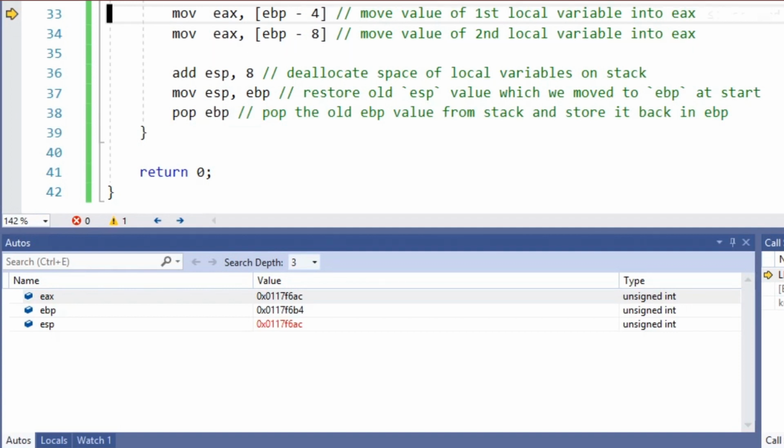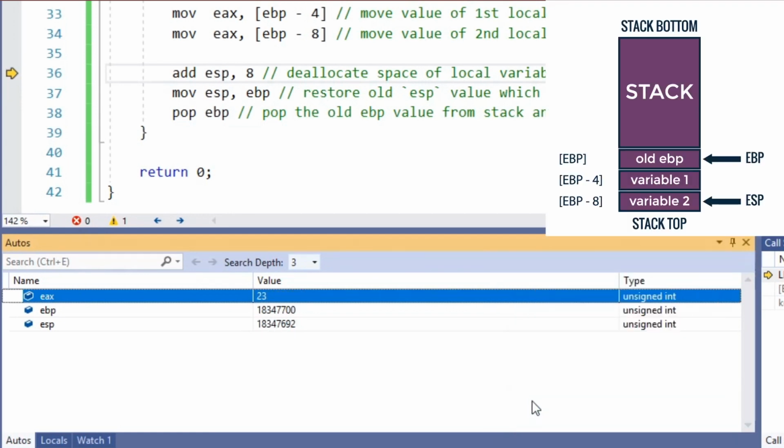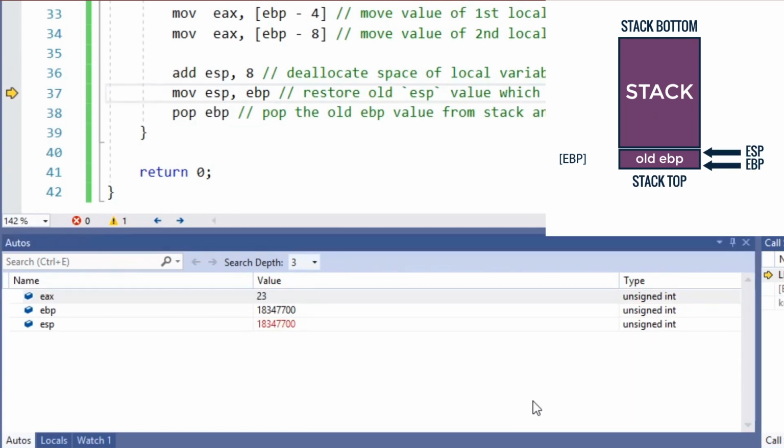We move the value of the first local variable into EAX. We can see that the value of EAX is 5. Then we move the value of the second local variable into EAX. Now EAX contains the value 17 in hexadecimal. We can change this to decimal view and we will see the value 23. And as usual, we have to clear the local variables on the stack. Restore the old value of ESP and EBP.